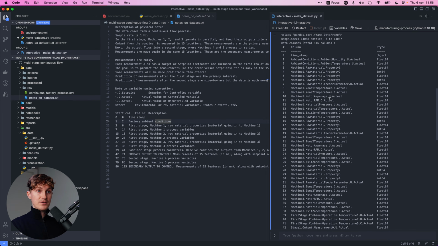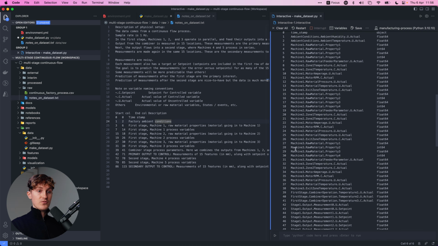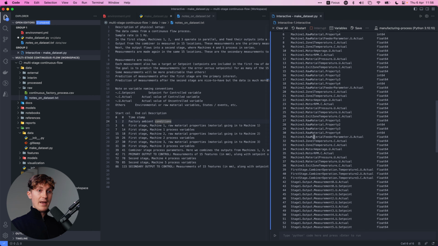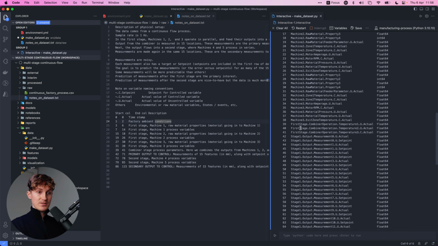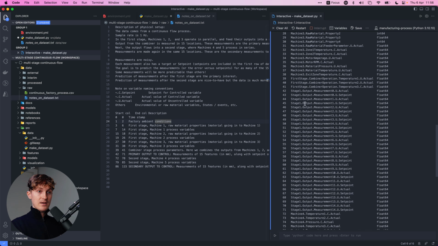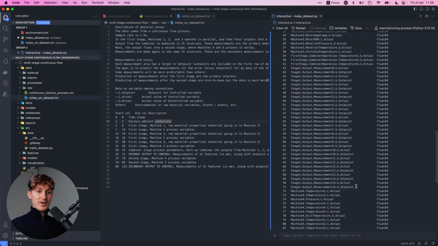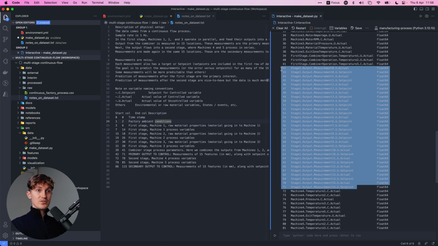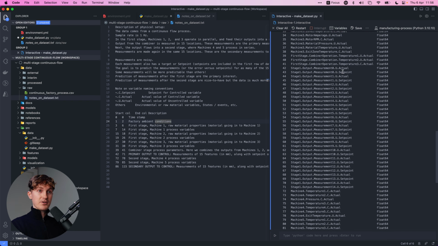These are actual values. Okay, so here we have machine 1, 2, and 3. And we have raw material, temperatures, all kinds of measurements. And then let me see, we also have the outputs. Okay, so here we have the 15 outputs that we want to predict. And here you can also see there is a set point and there is an actual value.